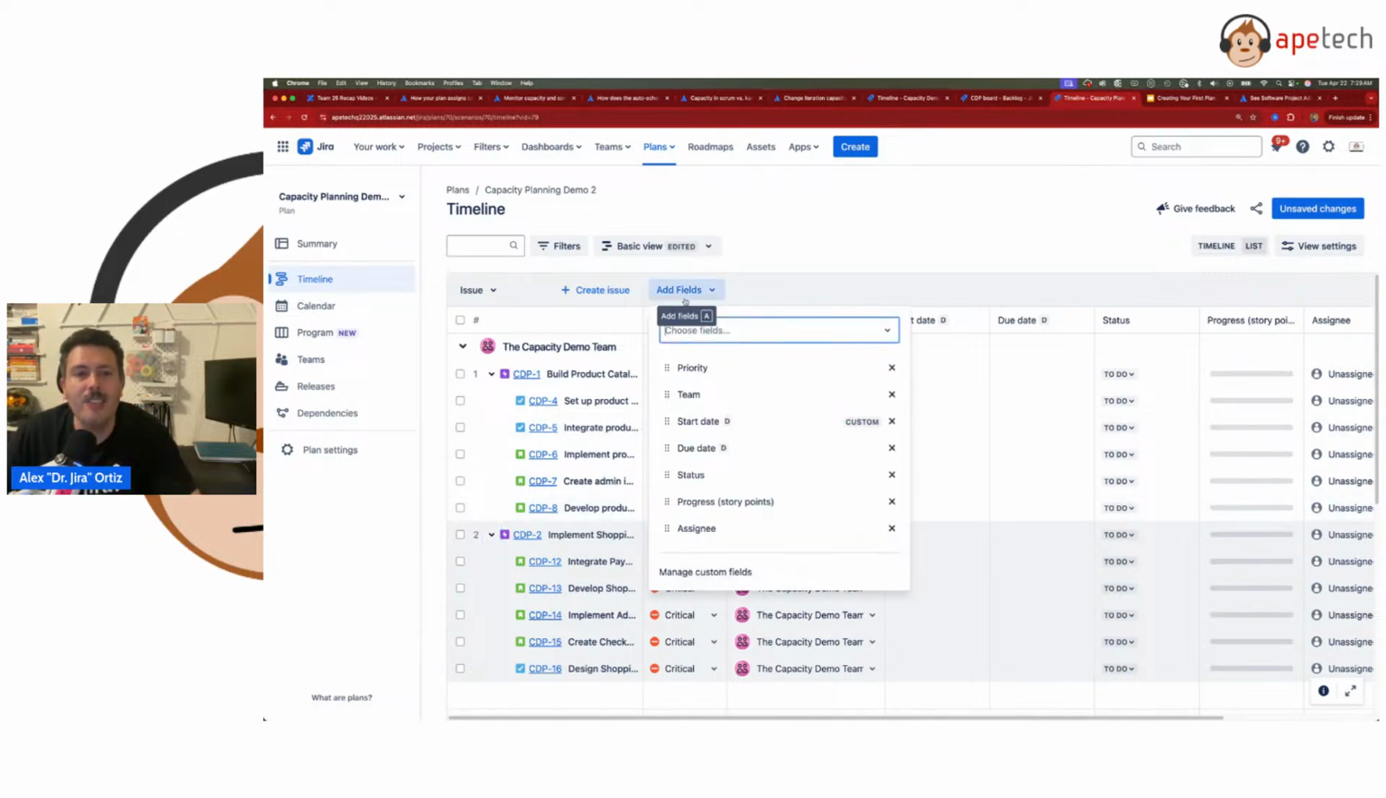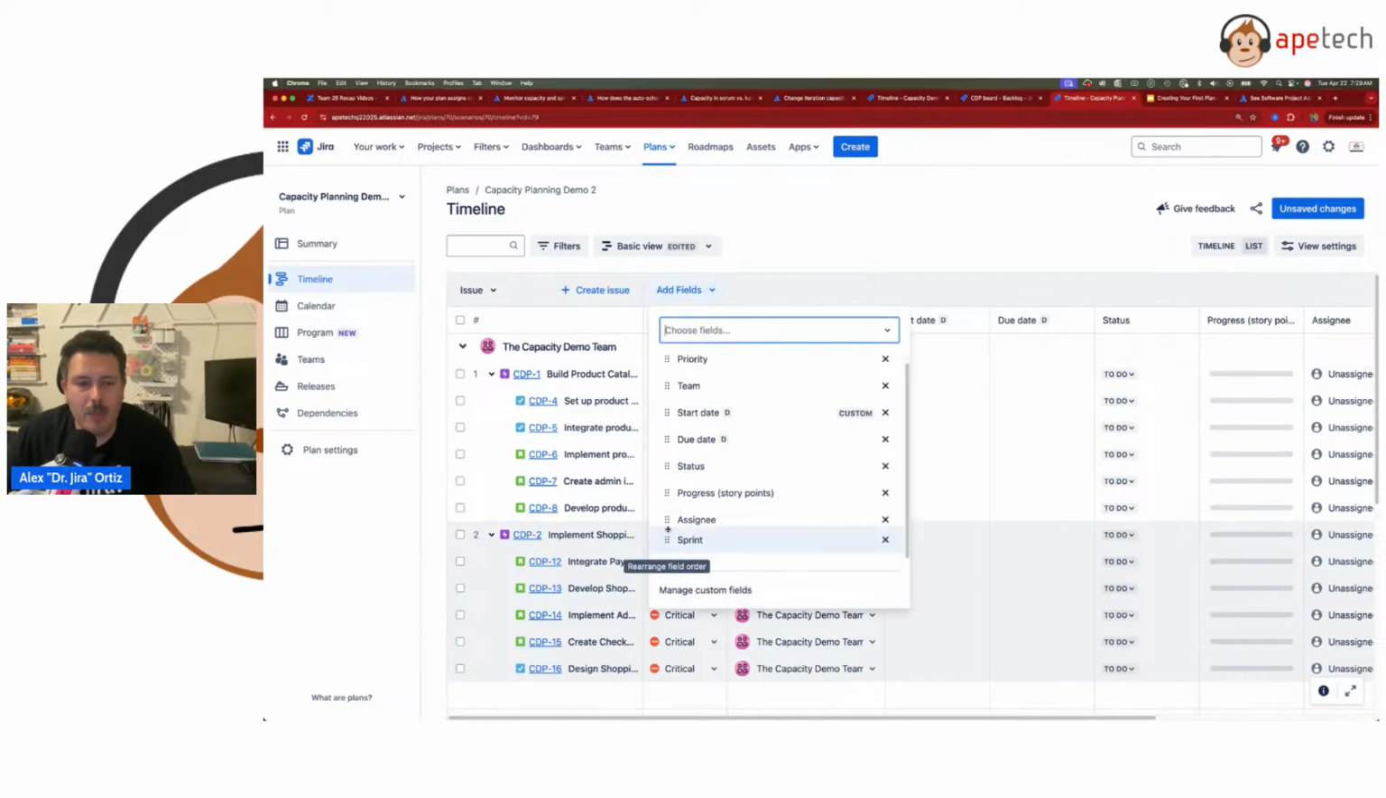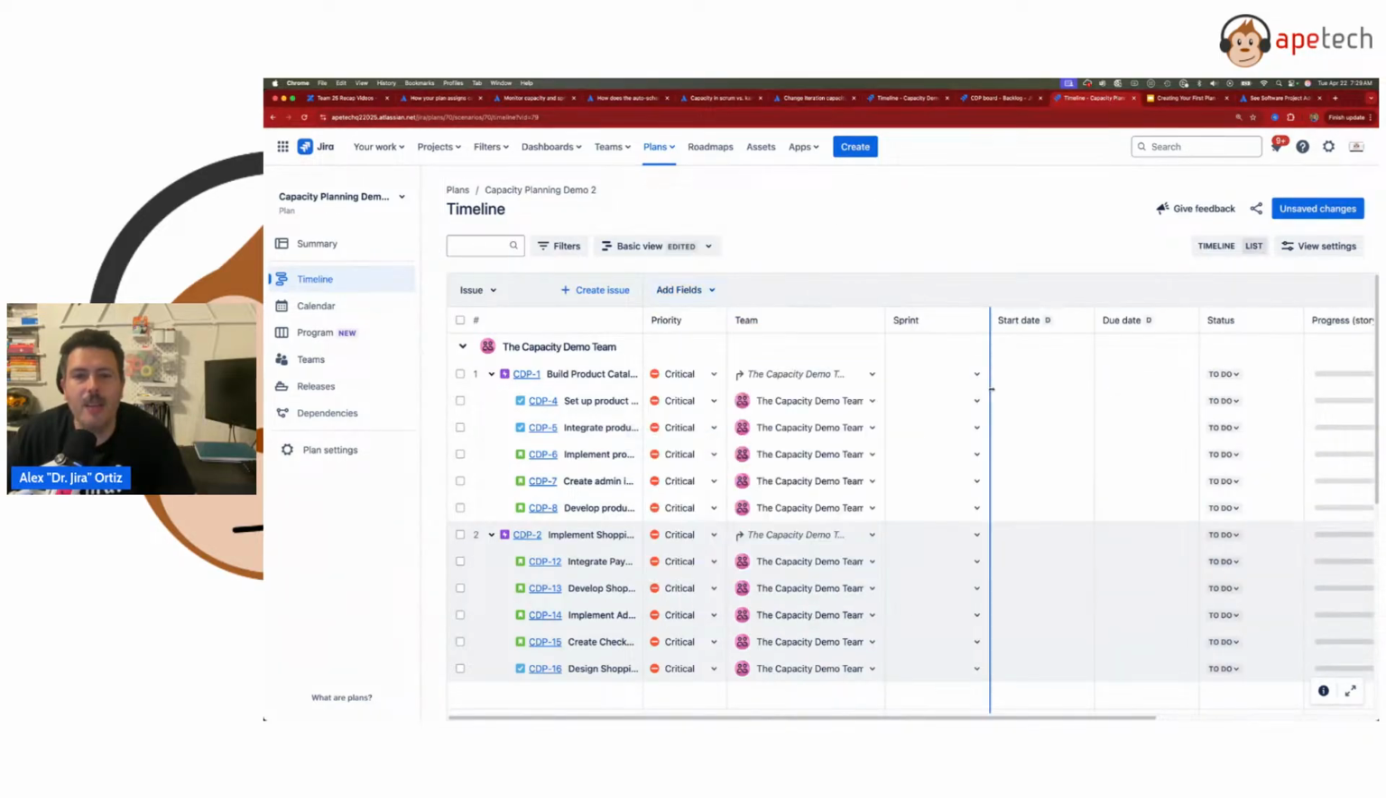Okay. Now, the next thing that we're going to want to do is we want to pull in the sprint, right? And so we're going to pull the sprint in. And I'm going to move it up here to make it next to the team because now we're getting ready, right? Now we're getting ready to figure out, okay, what does this look like, right?